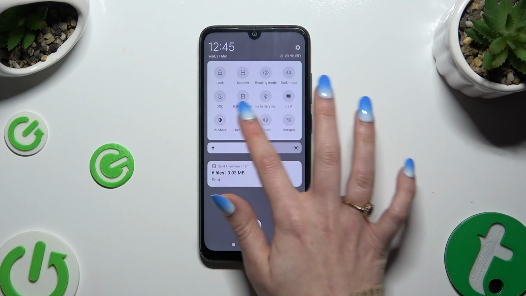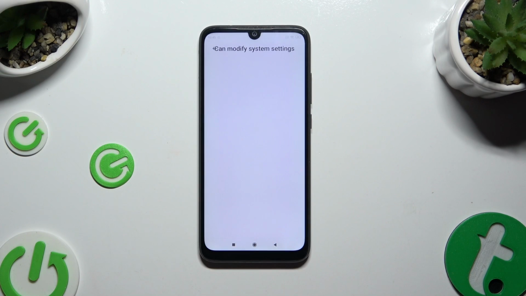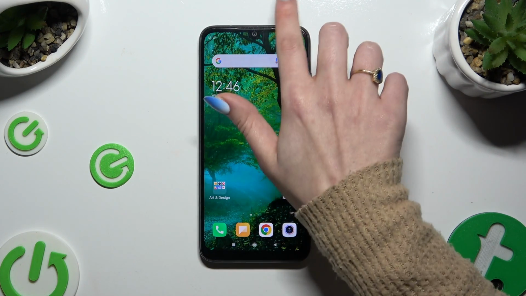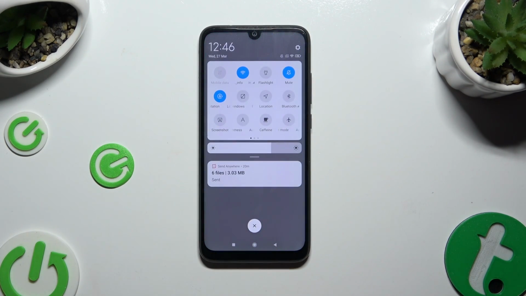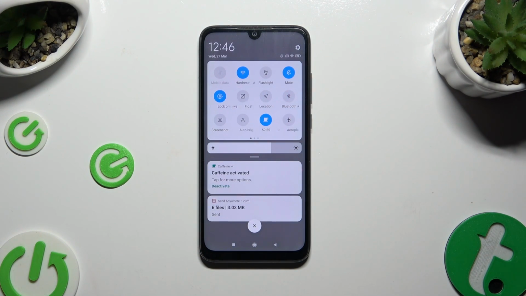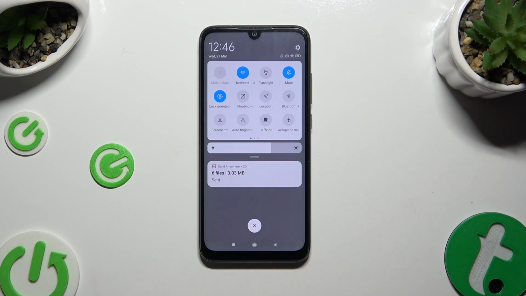Finally, you need to click on your new shortcut. Tap on gray switcher next to Allow modifying system settings. Go back to Tab menu and click on your shortcut again. As you can see, after that, Caffeine app was successfully activated. To switch it off, click on the same tile.